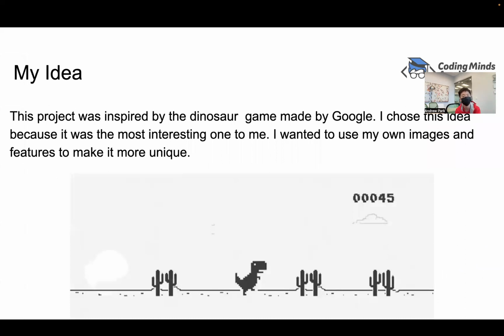My idea. This project was inspired by the dinosaur game made by Google. I chose this idea because it was the most interesting one to me. I wanted to use my own image and feature to make it more unique. Was there a specific kind of theme you wanted to go with your images, or was it just stuff that you thought was fun, just because? Random picture.